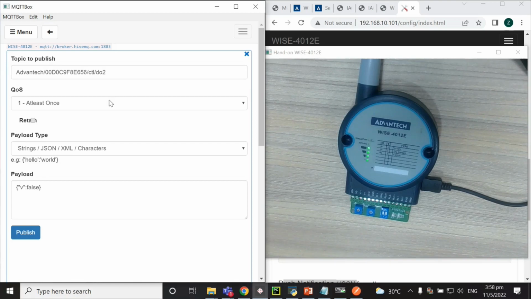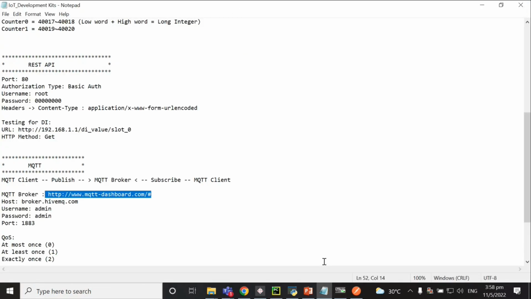Because I want to control my DO. All right. You have to put in CTL. CTL means control. So you need to take note. This thing is DO. I want to control DO1, DO2. So this one may make you a little bit confused.